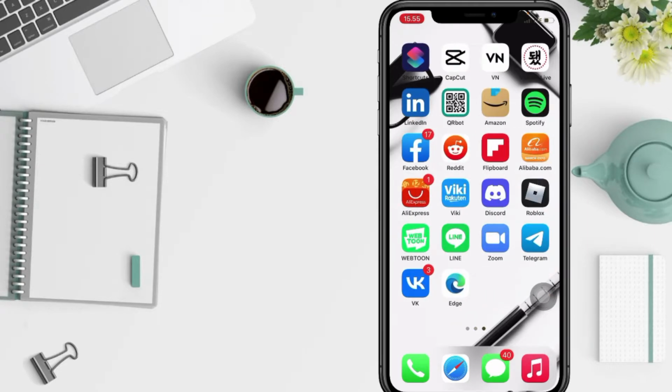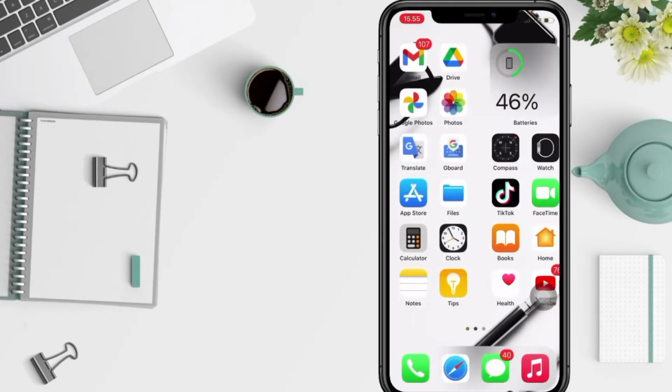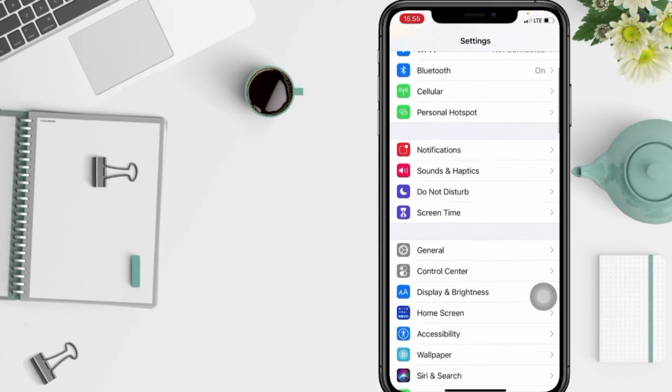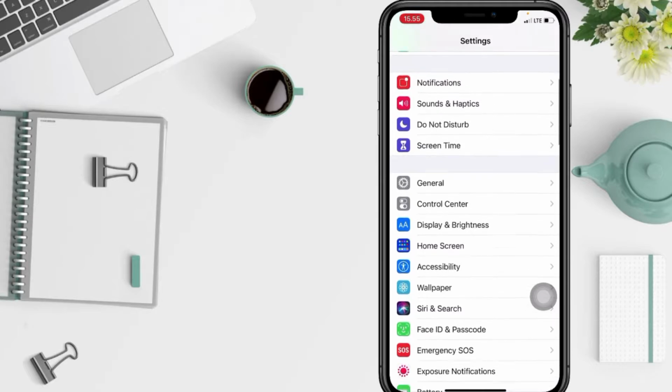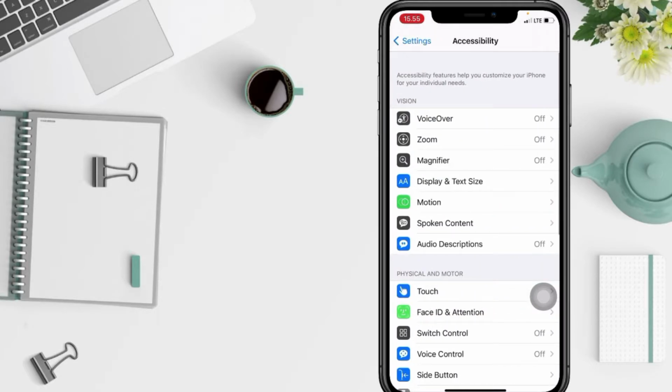So without any further ado, let's get started. Firstly, you have to go to your Settings app on your phone. Here you are, I'm going to open it right now. After that, just find Accessibility. Scroll down a bit more, and I'm going to tap it right now. After that, go ahead to Spoken Content.